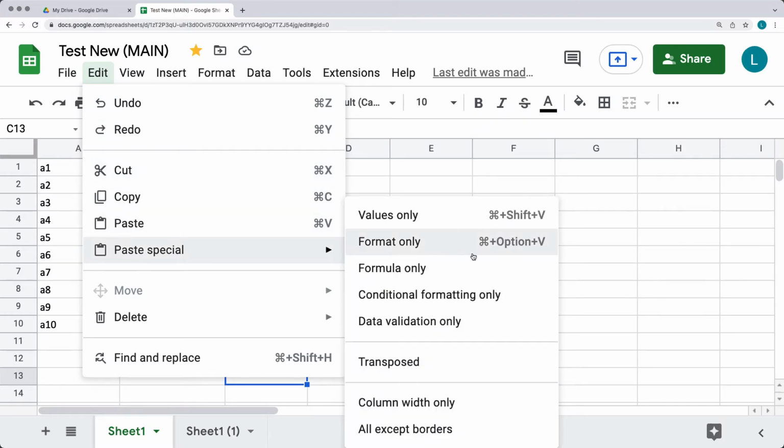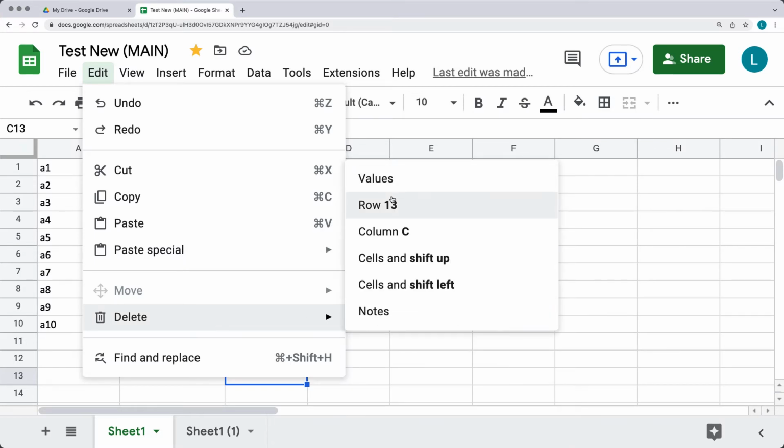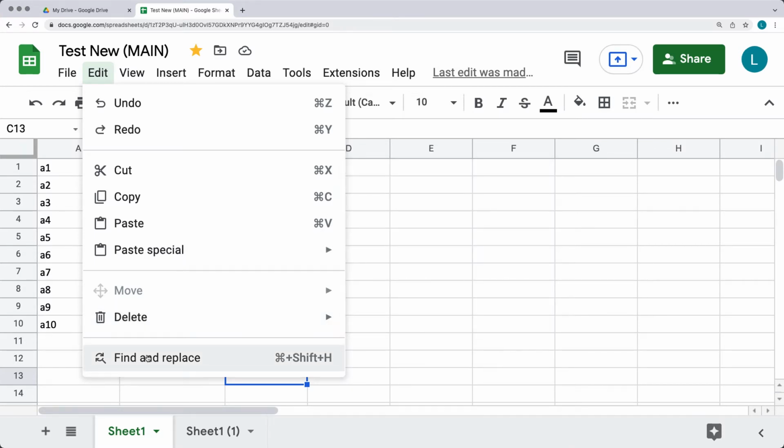What paste special does is it gives you more options when you are pasting. So if you just want the values or the format or formula, then you can select these as what you're pasting on top of the contents of those cells. You also have an option to delete, so you can select what you want to delete, and then of course there's the find and replace. These are all using the common shortcuts that you're probably already familiar with if you've used any other spreadsheet formats, as most document interactions have similar shortcuts for the actions that we've just outlined here.